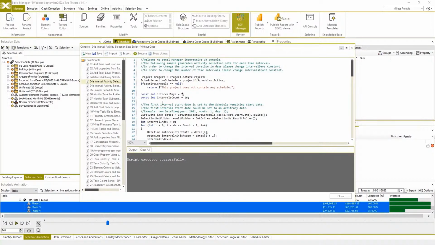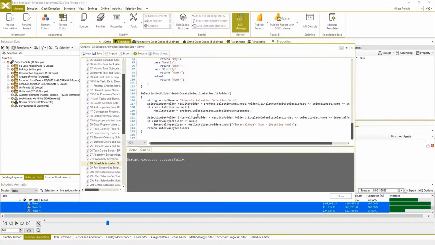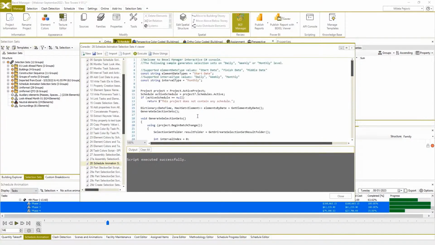Another interesting and very useful script I want to show you is the one that generates multiple selection sets for the entire duration of our construction period, divided into specific intervals. Commonly used intervals are daily, weekly, or monthly. The daily interval is the most detailed one, and it will group all elements executed for each day, and monthly will create a monthly selection set for each month of execution.